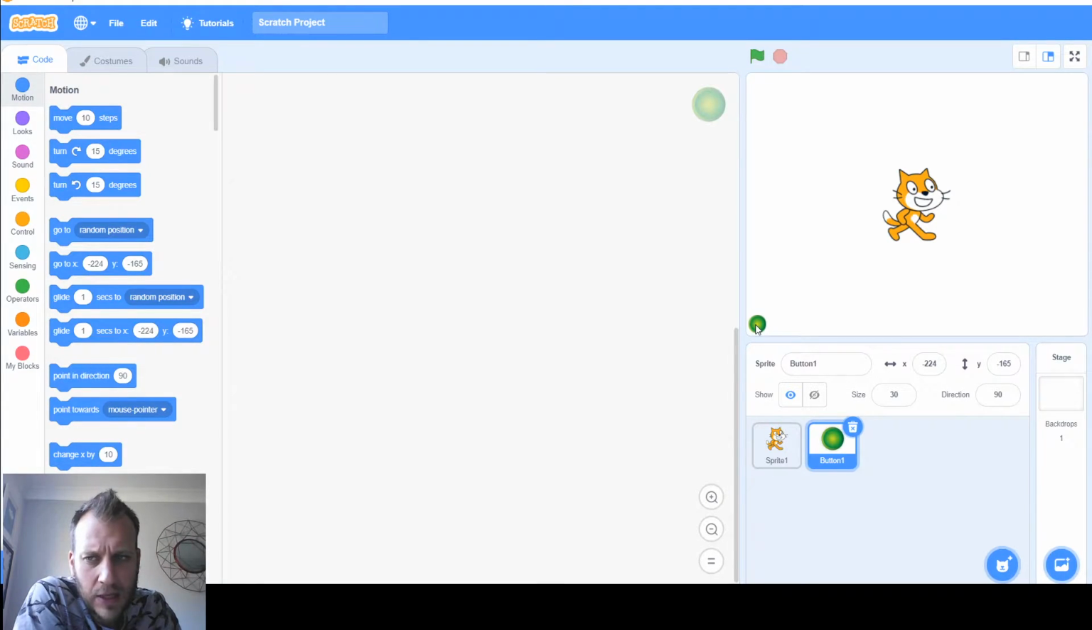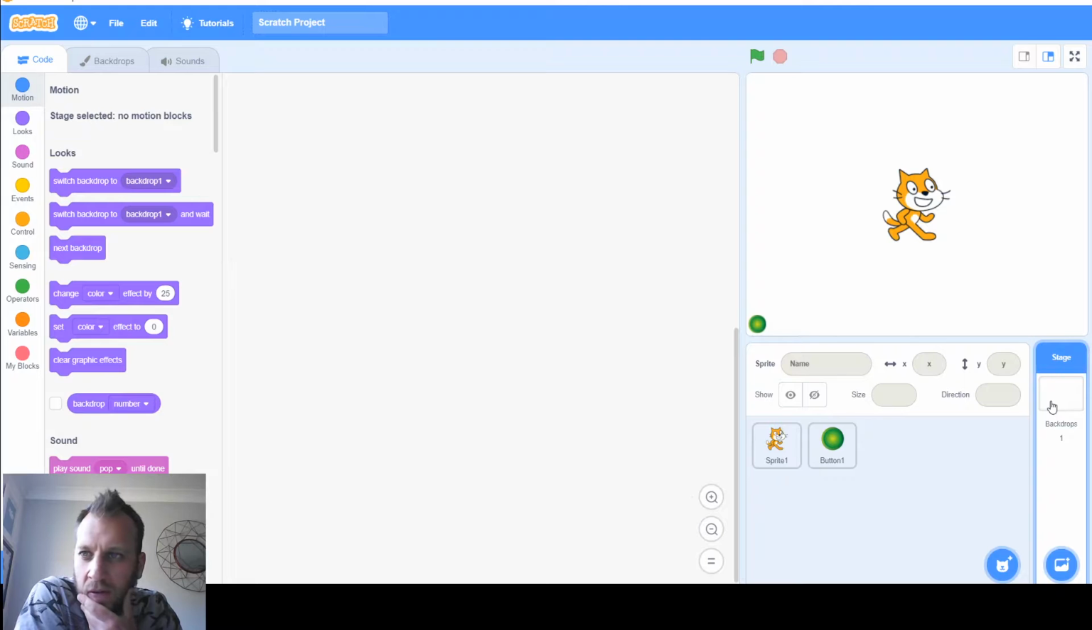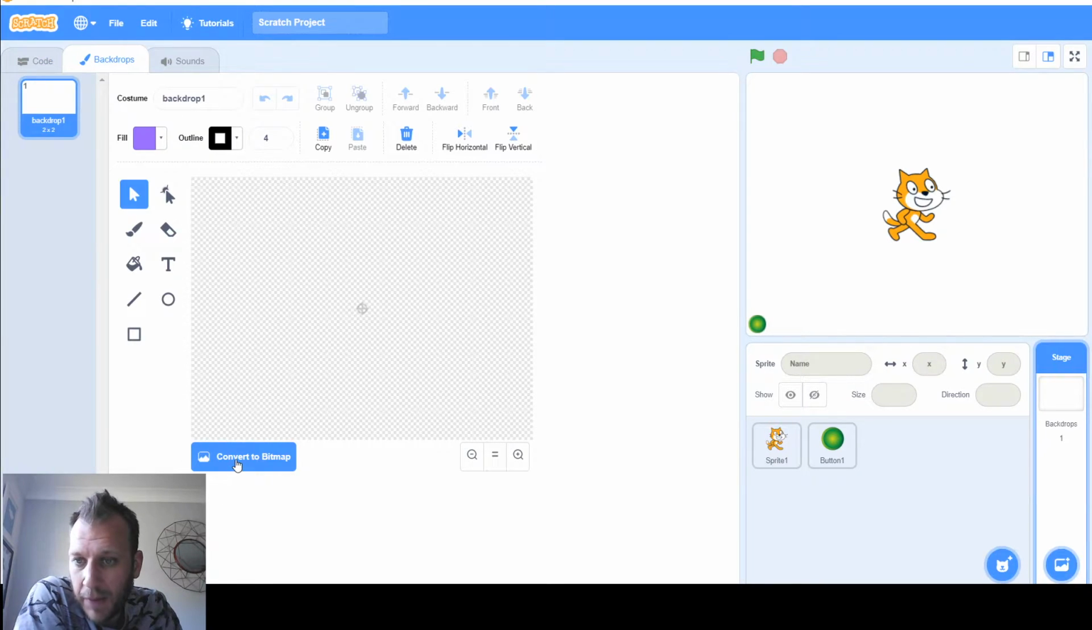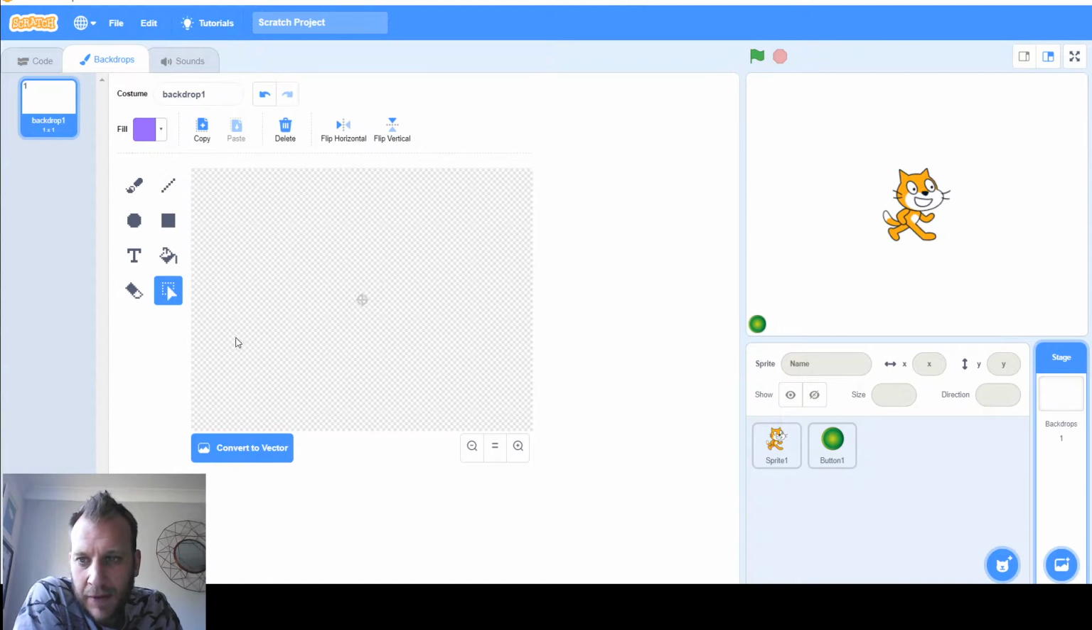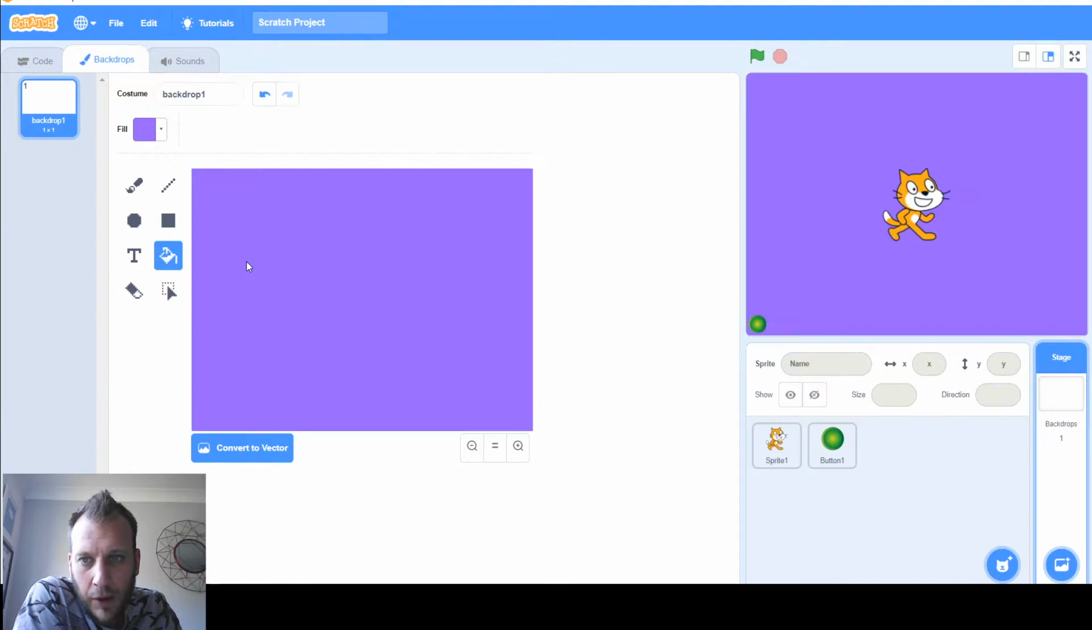Right, so let's do a background next. My backdrop is going to be really important today because the backdrop is going to provide me with the course that I've got to go through. Let me show you how I'm going to do this. I'm going to do this as a bitmap because a bitmap might be the best way. I'm going to convert to a bitmap, and this means I can deal with the pixels, and I can get the paint pot and colour the whole thing purple.